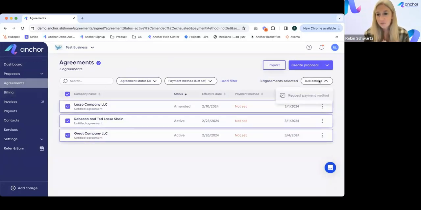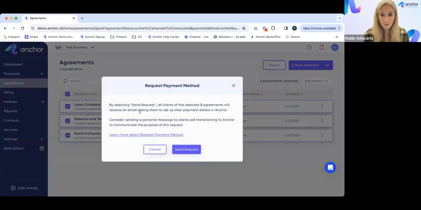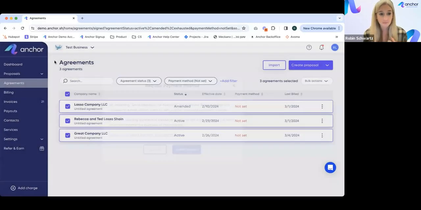You click here, bulk actions, request that payment method. We're letting you know we're going to send it to your clients. And when you send that request out, they're going to get an email asking them to connect their payment method.